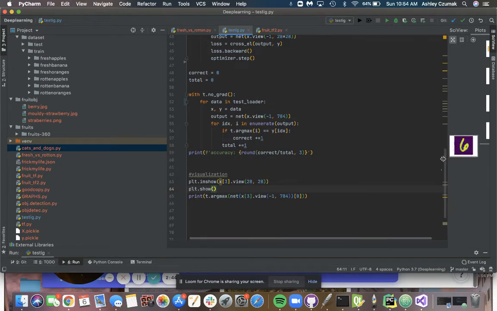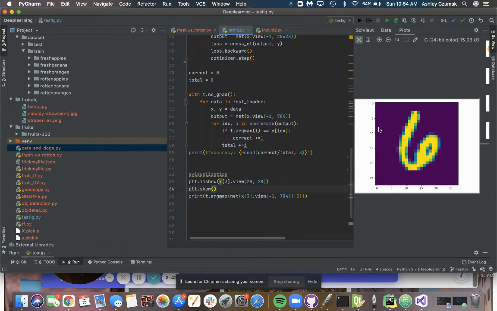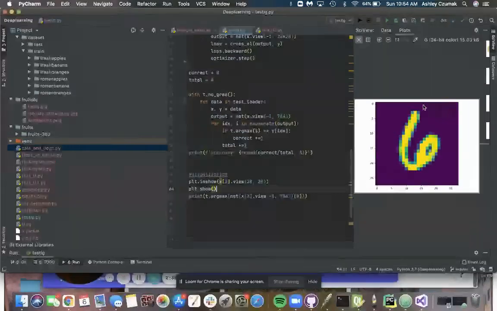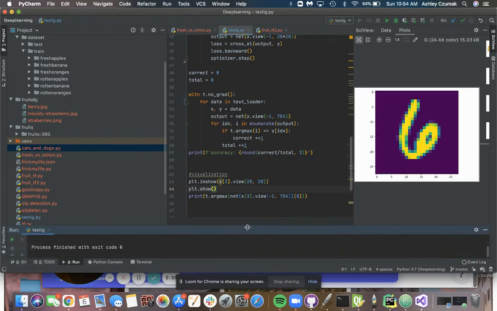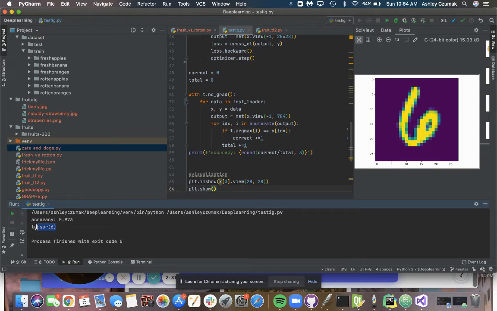So this is the image right here that is showing up in the visualization, which means that our neural network is going to predict what digit this is. So I'm going to open up my terminal, and right here the tensor says 6, and this image happens to be a 6, which means that our neural network predicted the correct digit number for this digit. And my model for this particular round has an accuracy of 0.973, which is pretty great.